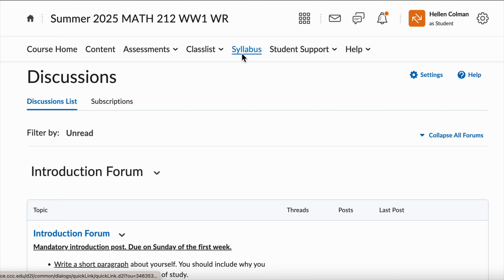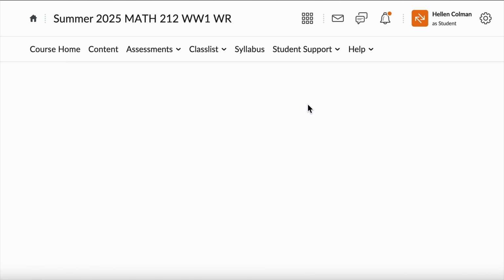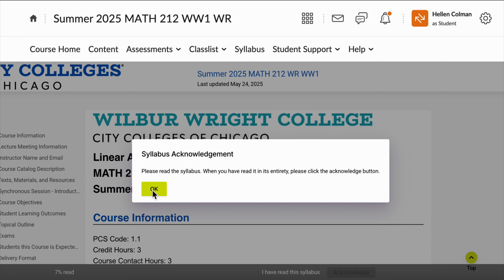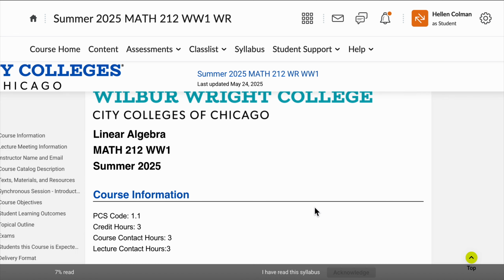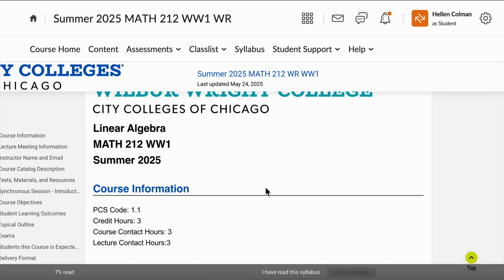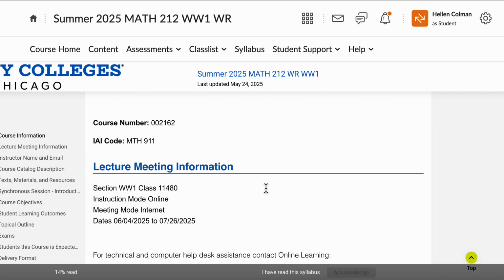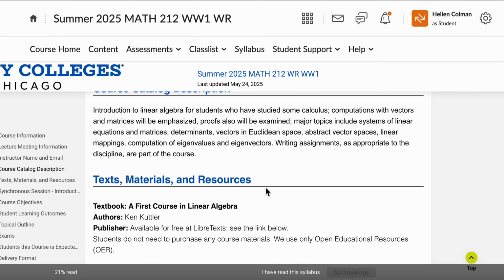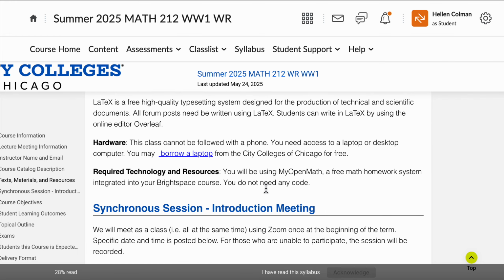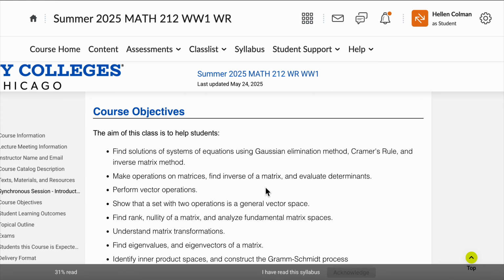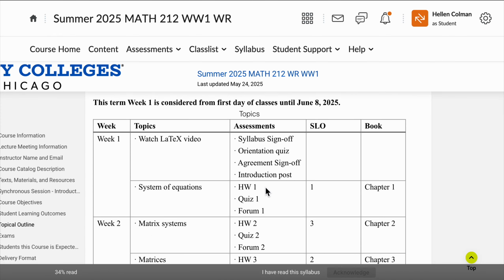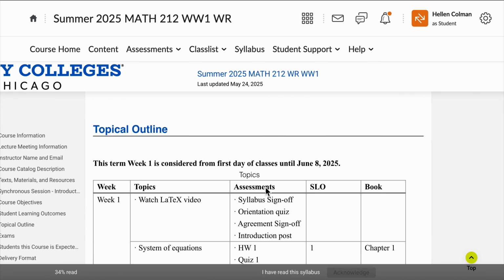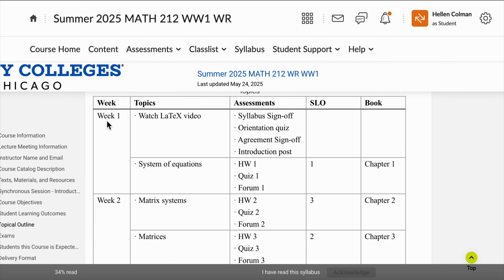Let's go to the syllabus that you can access here, or you can access also from the content. So the syllabus of this class, you need to read it completely. So these are all the parts of the syllabus, so you can just scroll here and you will have all the information here. I'm not going to read it now myself, but you need to read everything about this class here.